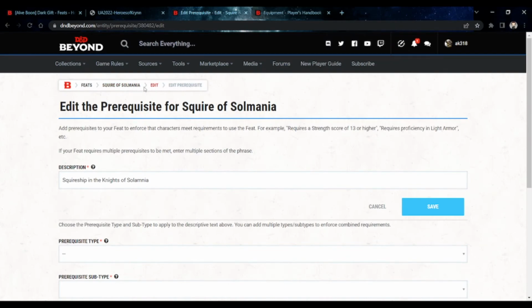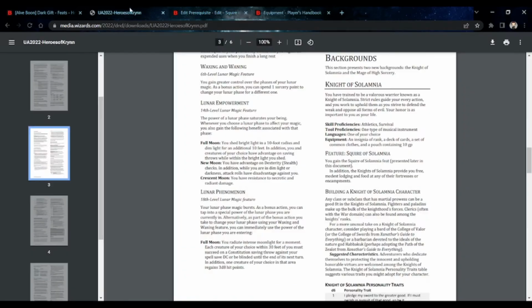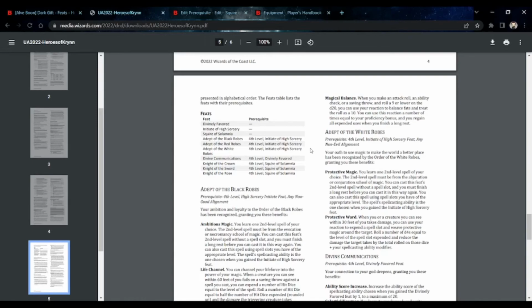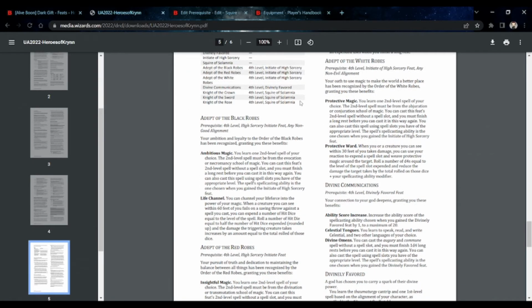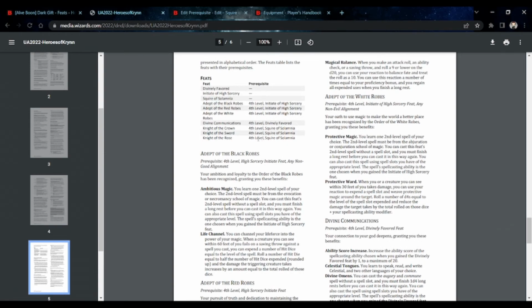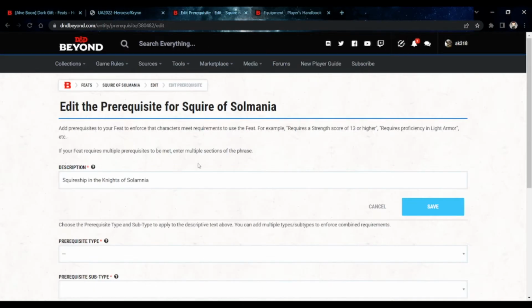Squire Solemnia. It is a feat. It has prerequisites. I'm not going to go into what the feat is. I just want to make this point, because we've already covered how feats work. Obviously, a bunch of these have prerequisites. There is a problem. Squire Solemnia generally requires that you have squireship in the Knights of Solemnia. You can add that to the description.